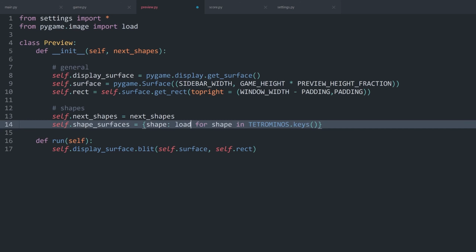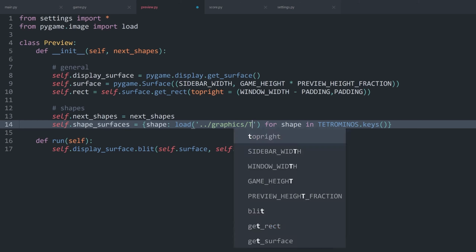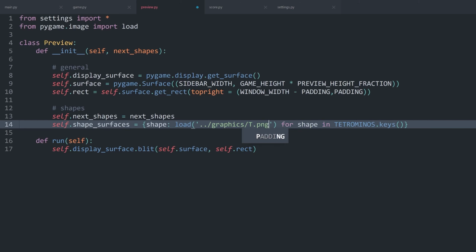That's a bit shorter. Inside of that method, we will need a path. The path would be, we want to go up one folder, then we want to go to graphics, and in there we have the shapes. For example, a proper path could be T, and do not forget .png. This kind of setup would work, but it's a bit unreliable. Depending on your operating system, you might need forward or backward slashes. So if you hardcode all of this, it could be a bit unreliable.